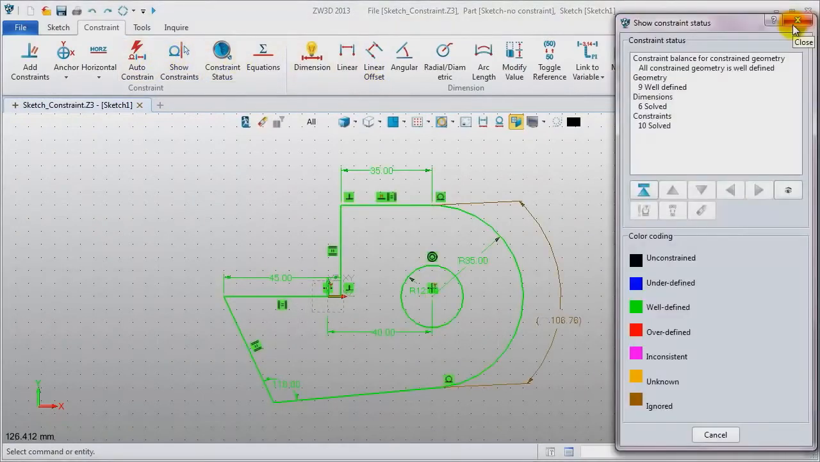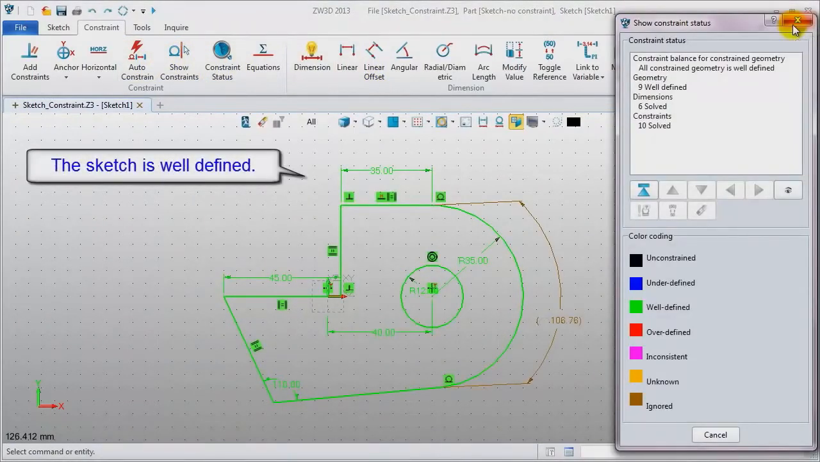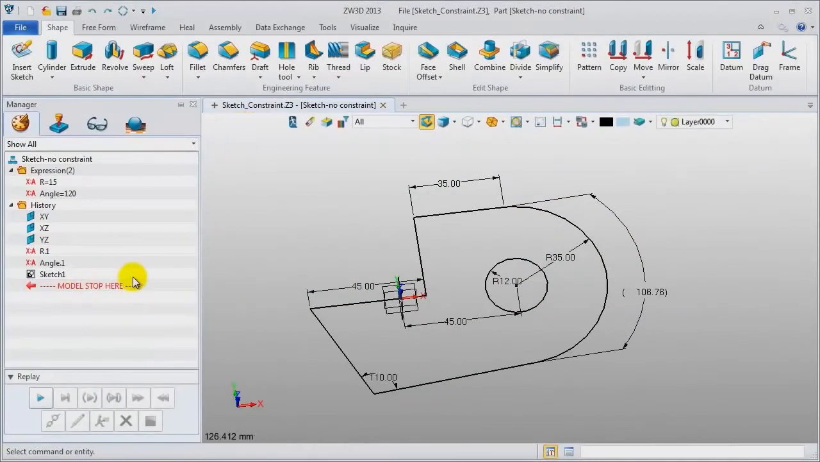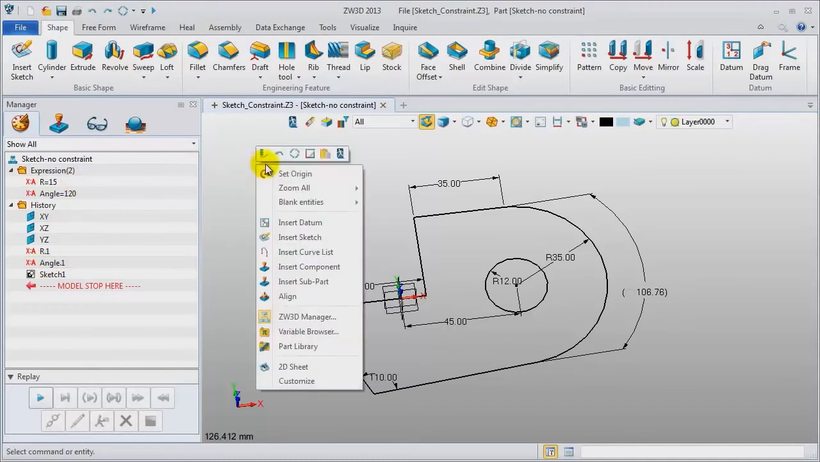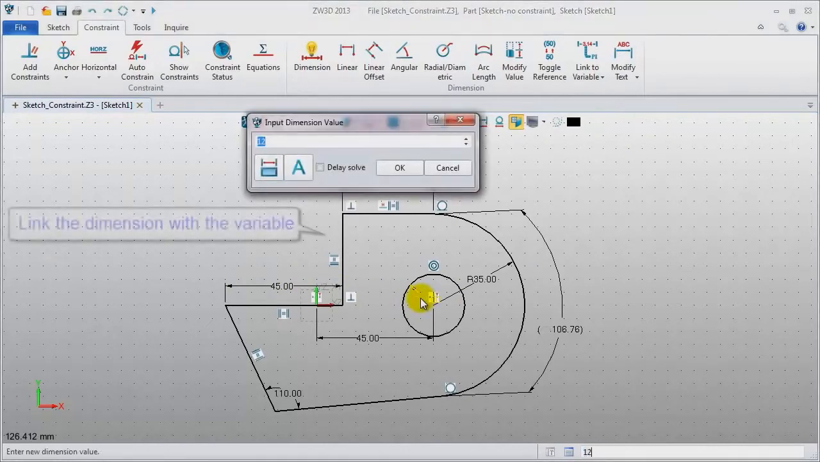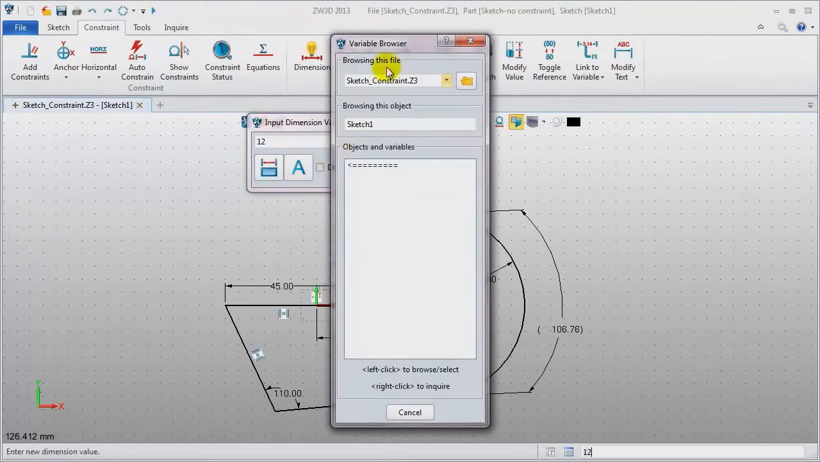Check the sketch again. See? It is well defined now. Exit sketch. It is okay in the History Manager. For these variables, how to define the link relations? Let's check it out. Redefine the sketch. Double-click this radius dimension. Click this button to select variables.